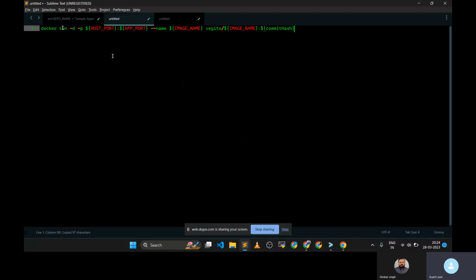Now the container part. Let's first check this command. What this command is doing, the docker run, you already know. What is the meaning of hyphen d? Docker run hyphen d means it runs in the background, like a daemon. If you don't do this, our job will not finish, because it will start and show whether it is running or not.